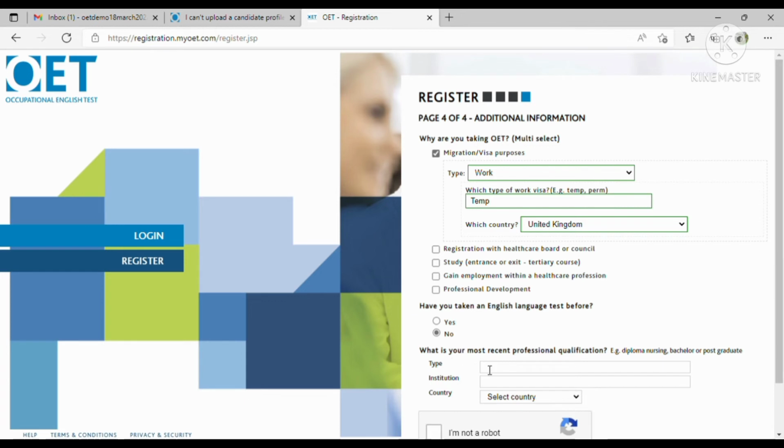Then it's asking what is your most recent professional qualification. In my case, I'm writing bachelor in nursing. If you have a diploma, then type diploma in nursing, or if postgraduate, then type postgraduate. Then institute, in my case, is Delhi University. Whatever is your case, just type that. And the country will be, in my case, India.